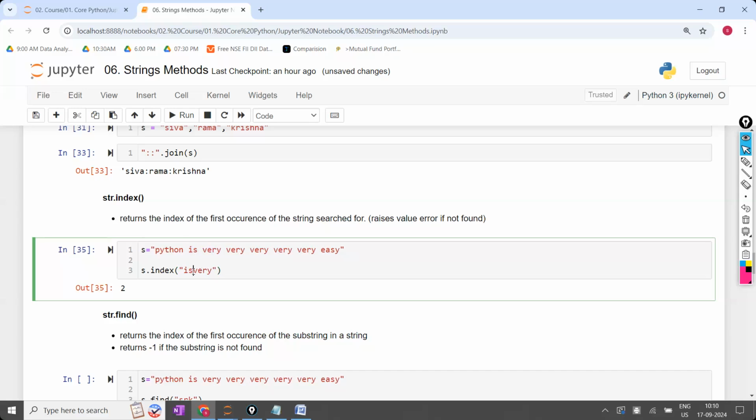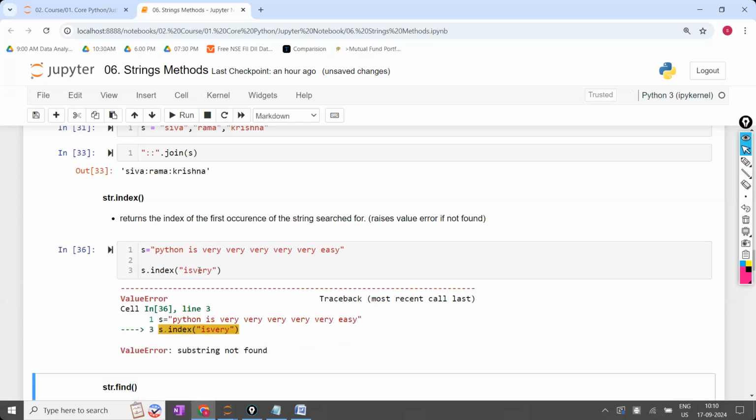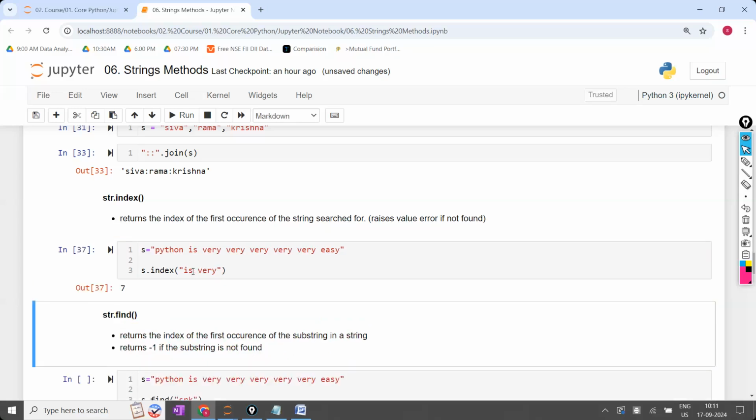Now if you ask for space "vary", as it is, then it is available. Then what is the index number of I? It will count. If you ask "is vary" like that, which is not available, it is going to throw an error that it is not there. If you ask "is space vary", that is available and it will give the index number. Is the point clear? Whatever you write here as it is, it will check whether it is available. If it is available, it gives the starting index number. If it is not available, error.